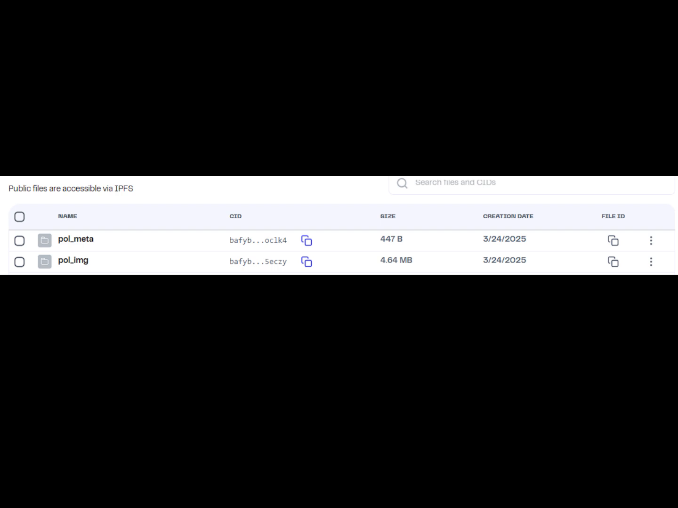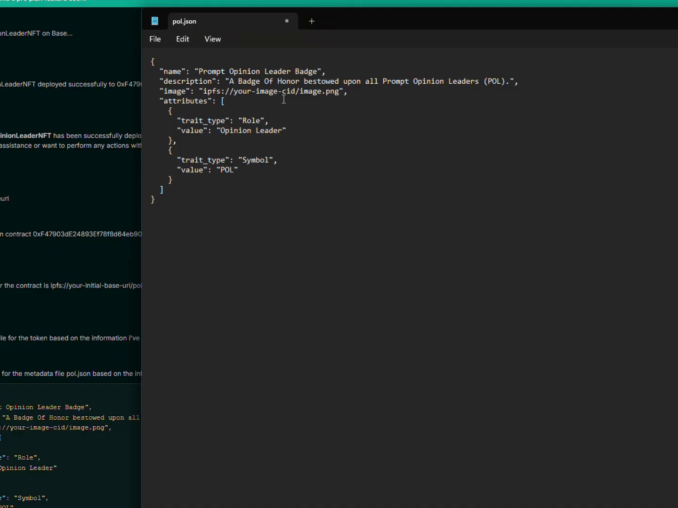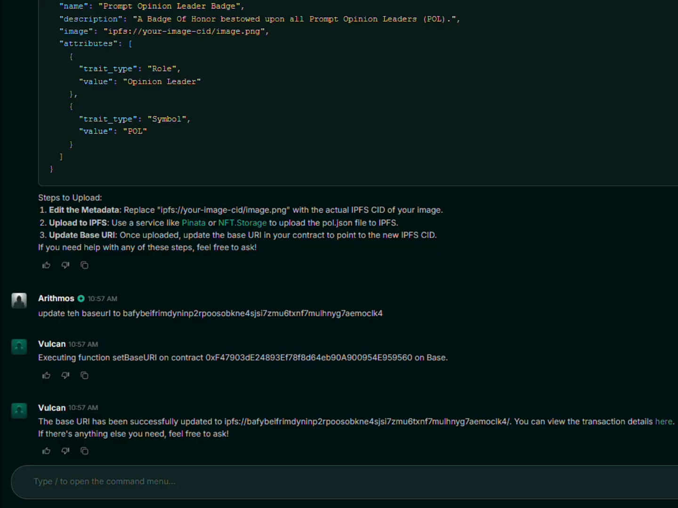And now what I'm going to do is take the content ID for that image data, and I'm going to put it into the metadata JSON file. Once I have that, I'm going to also upload the metadata JSON file so that in the end I've got both a meta file and an image file. After that, I go back and I update the base URI of our contract with the CID of the metadata.